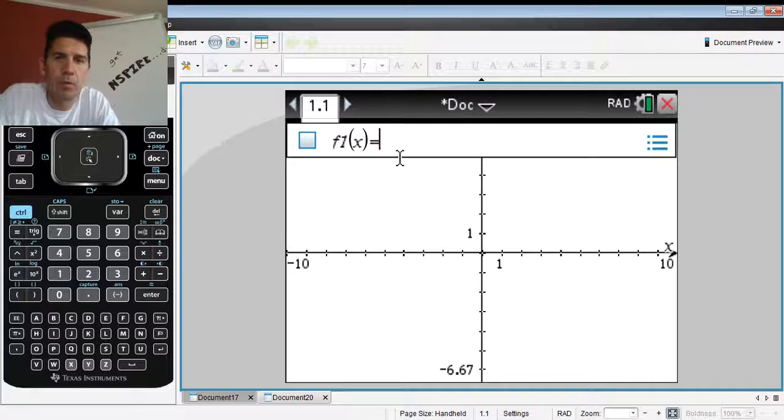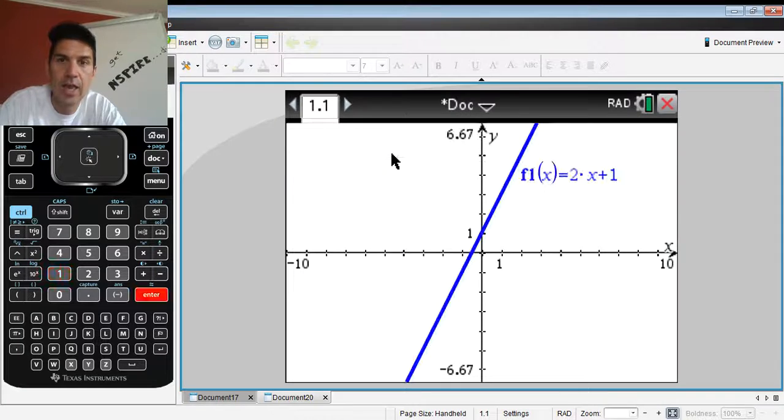Now, if you have an equation like y equals 2x plus 1, again, they don't use y in these calculators. They use function notation. So it's just going to be f1 of x. But you just plug in on this side 2x plus 1 and hit enter. And there it is. Now, you'll notice, though, it's gone where you define the function.